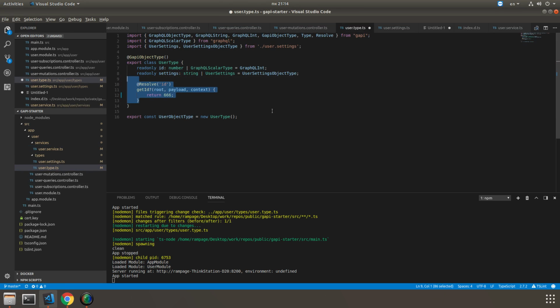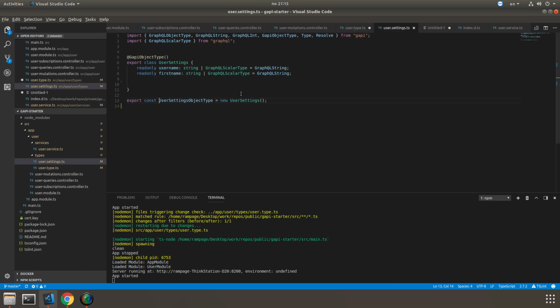Okay, let me show you the settings. For example, I have created settings type which is the same object type, but I decided to separate it in a different file because it is more convenient to use it everywhere in the application like that. So I will show you where it is. I import it like that, and I will show you.